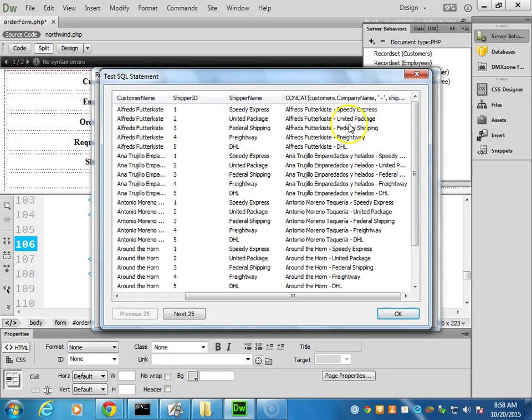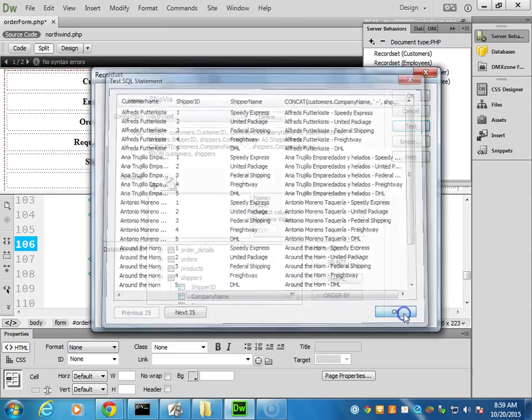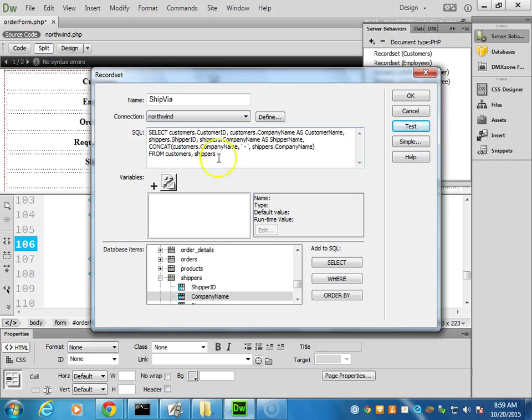So now we can see that if we're going to be doing an order for Around the Horn, then we could see the shippers that are available. Well, right now you notice every customer has all 5 shippers available, and that's because we've selected from the tables, but we haven't done the where statement yet for the joins. So we need to do where, and now we need to do our joining.